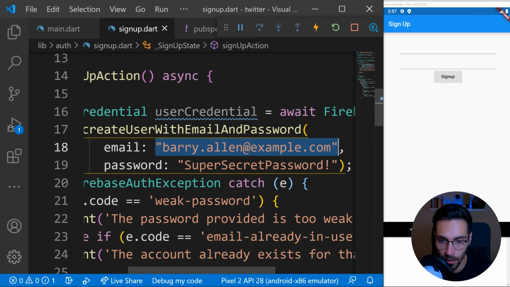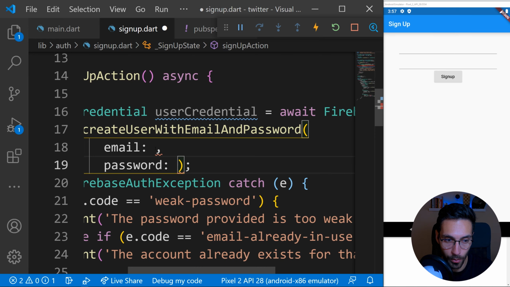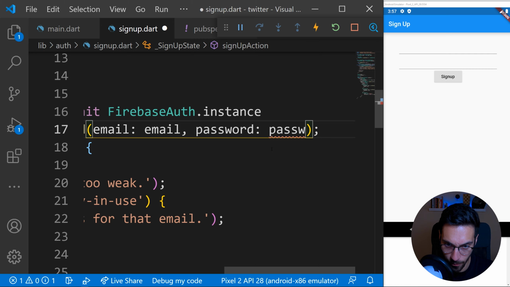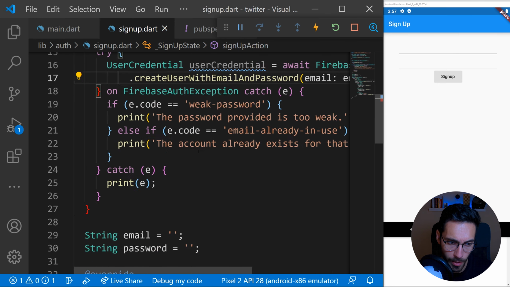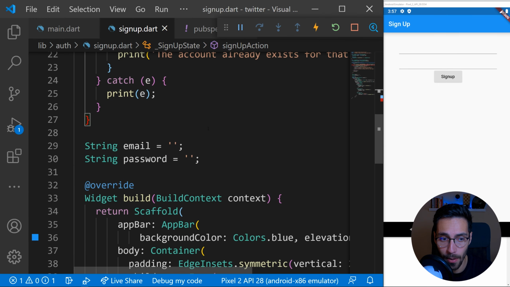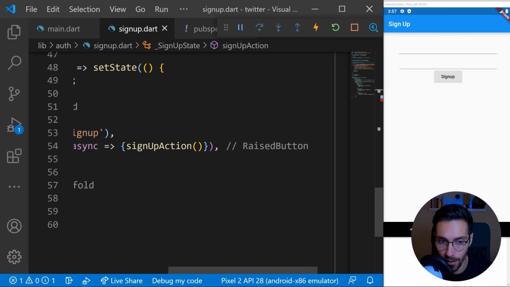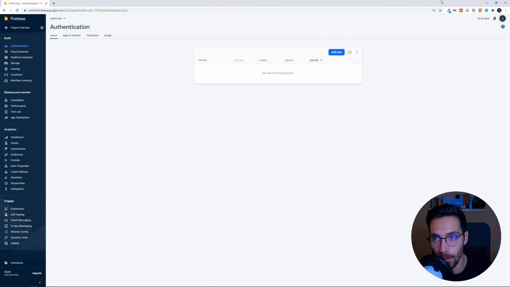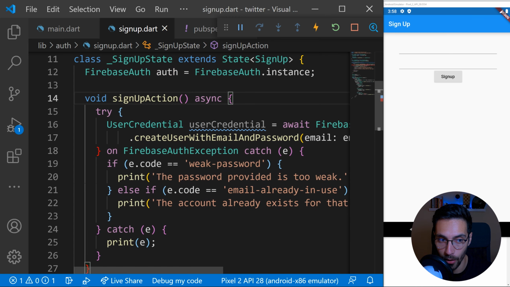So now in the email, we are going to remove this email and password because instead of using the hard-coded text, we want the text that the user has typed in. So let's add password and email there. Password, there we go. Let's zoom out a bit and see how everything looks. We have the sign up action, which will be called in here, and then we expect the data to appear in our Firebase project. So let me open it up. In here the user should appear once we sign up.